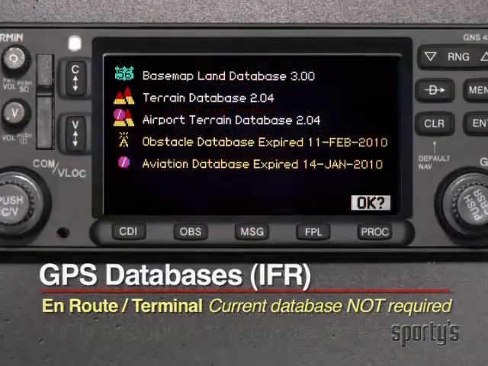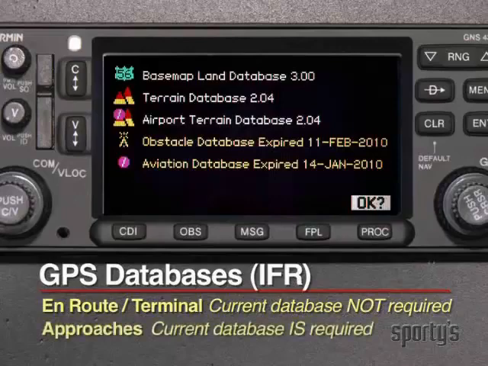For en route and terminal use, you do not have to have a current database, but you do have to ascertain that the waypoints you use in the flight plan are current. A current database is required to fly GPS approaches.